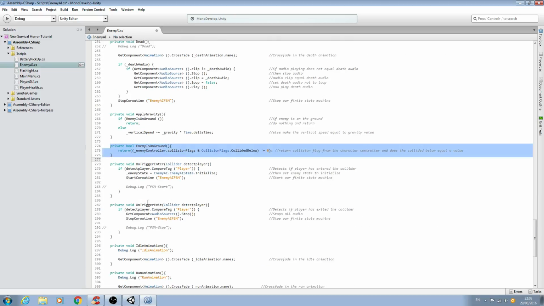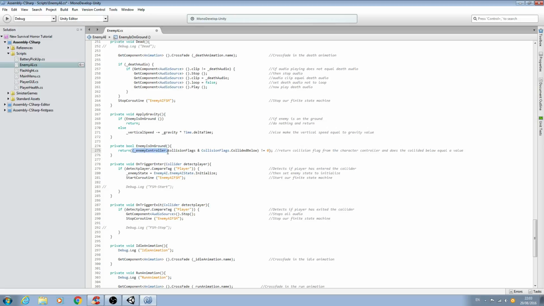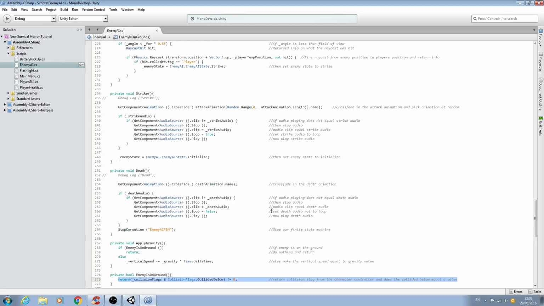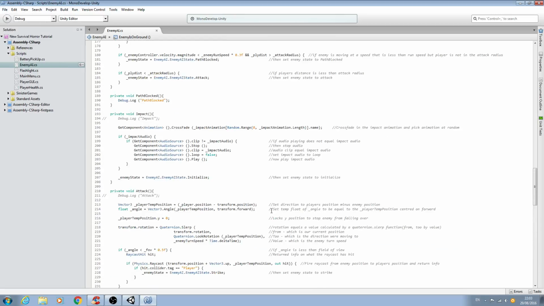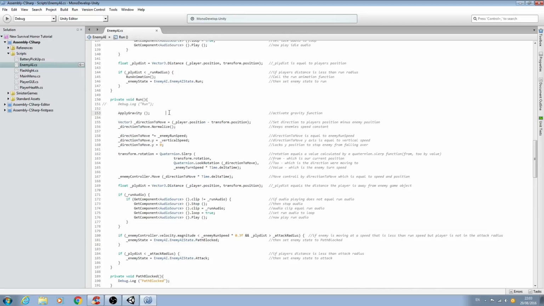And we'll come here to the private bool, enemy is on the ground. We'll get rid of the first open bracket, underscore enemy controller and the dot. And we'll just put the little underscore in, and we can get rid of this closed bracket here, and we'll bring the comments back into line. So maybe you just want to pause the video and make sure that your line of code is the same as mine. We'll just save that there for the moment.